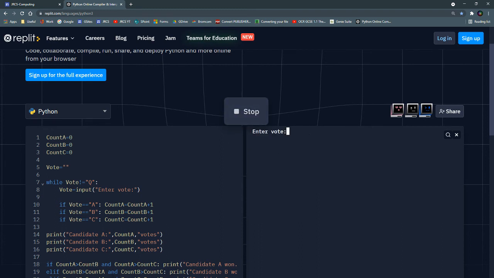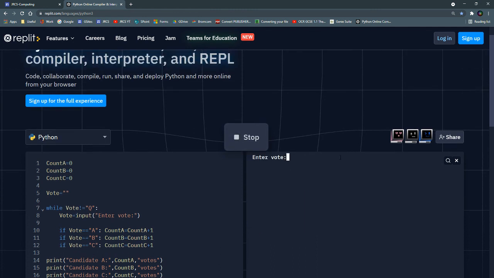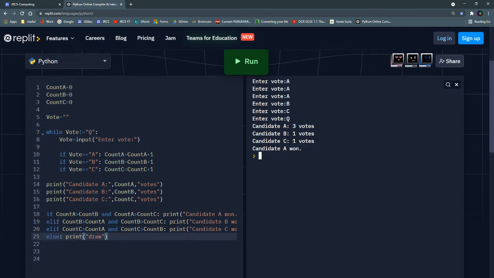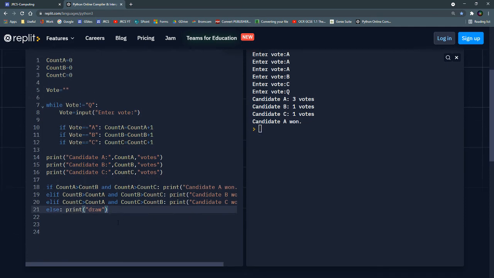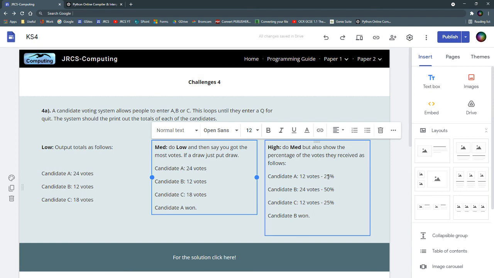So let's run it. Let's do a draw. So A, B drew, Q, and then we got draw. And let's do it where there's a win. Every time I've got to click in, it's so annoying. And A1. So there you go. We've done that handily. It's a little tricky, but there you go. I think actually that was probably harder than the next one, which is the percentages.